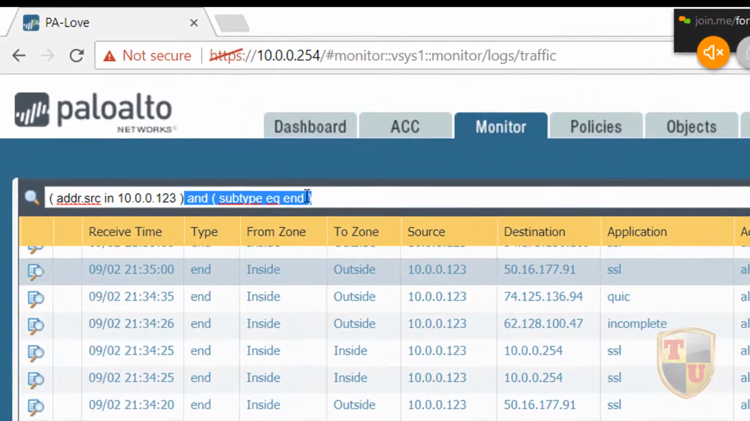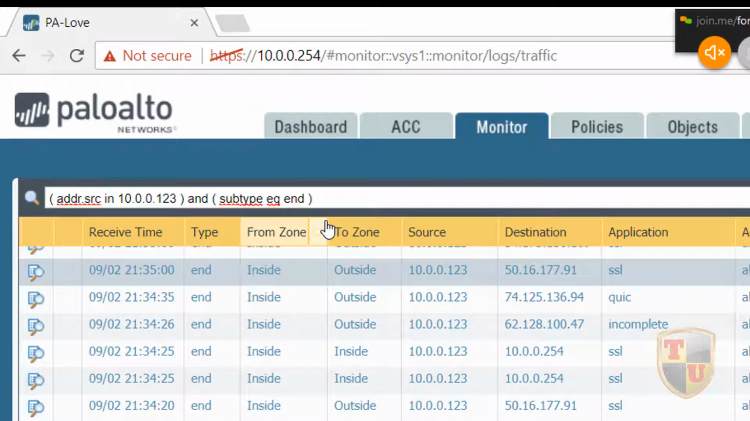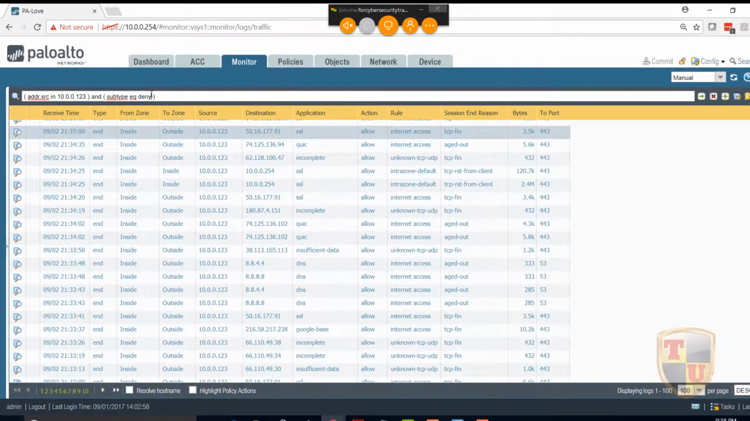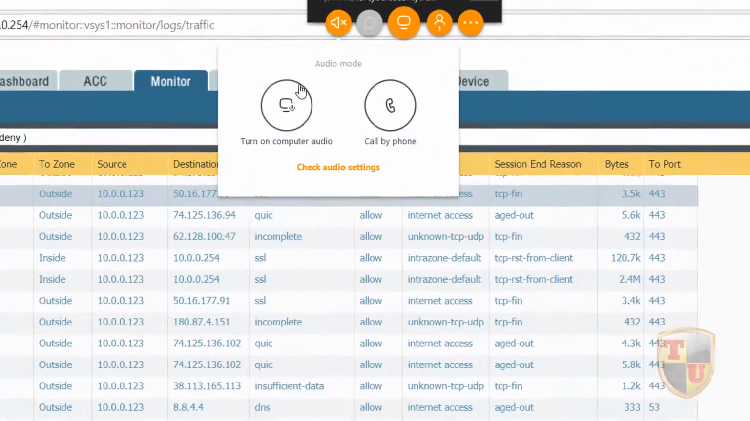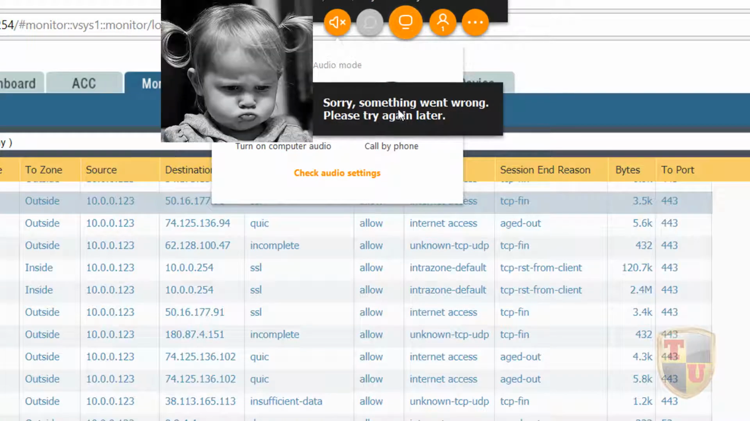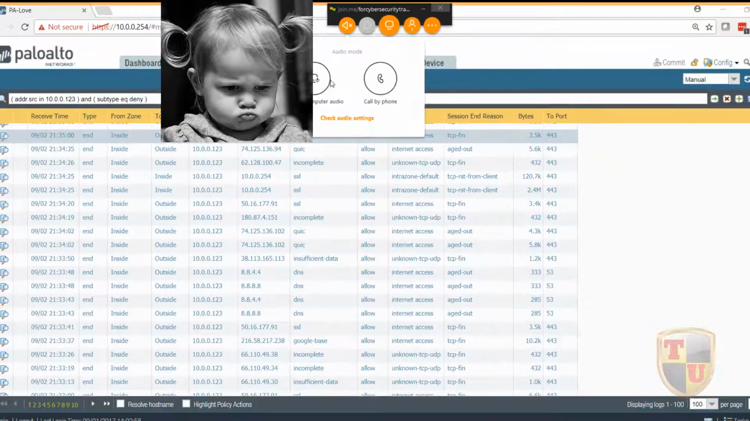But if you're not allowed to go through, it's a good idea to come in here. Anything that's coming out from this IP address right here, I want to see the stuff that's being denied. Clearly, something went wrong. You know what went wrong? They say something went wrong. You know what really went wrong?